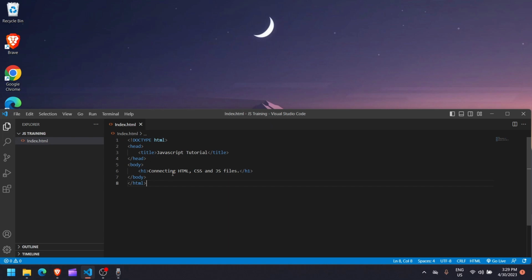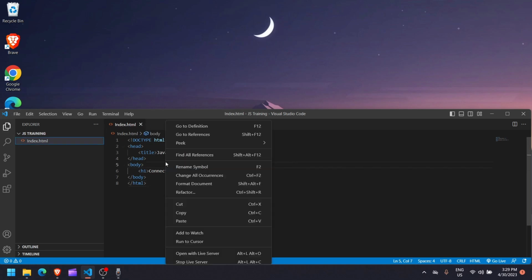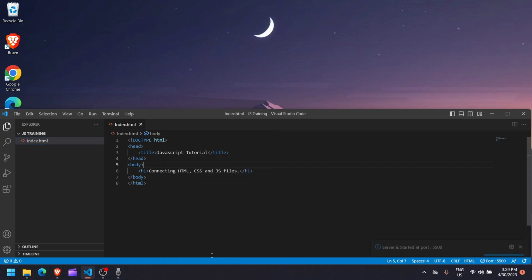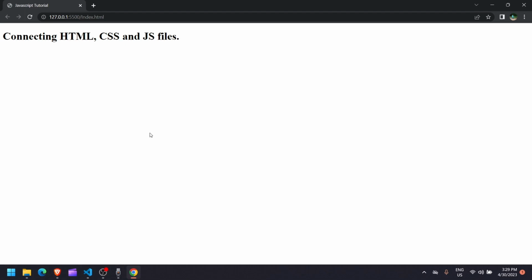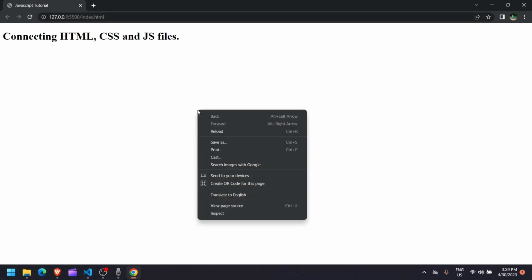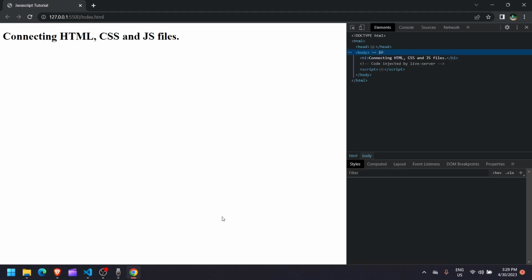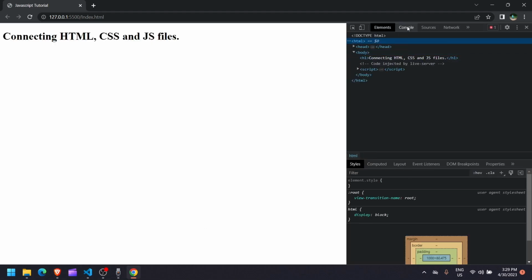Let's see how to connect the HTML, CSS and the JavaScript files. Now I already have this HTML file that I created. I'll just right click on it and click open with live server. Now this should be opened on the browser. Just right click on the web page and click on inspect. On the right hand side, click on console.